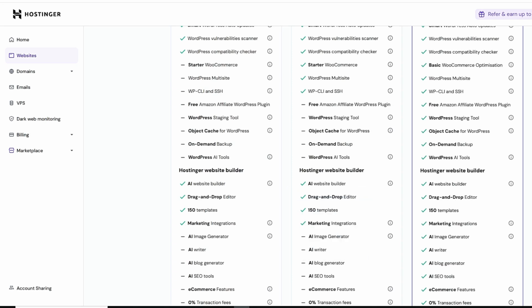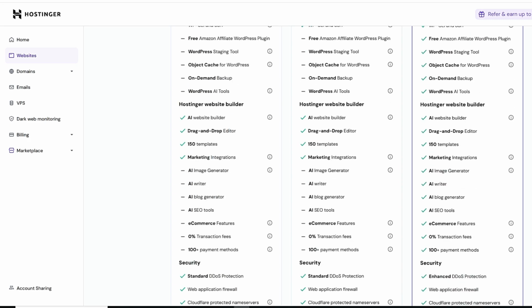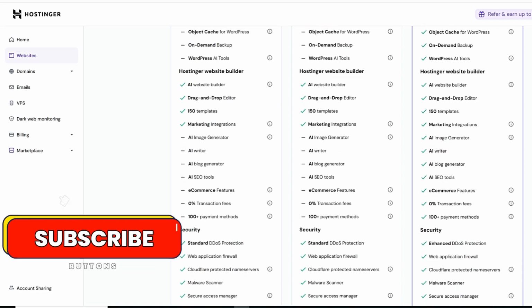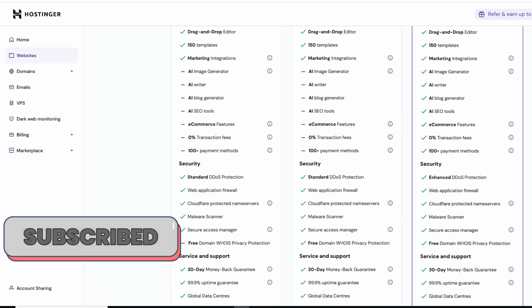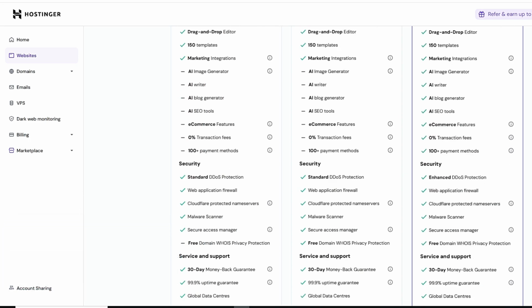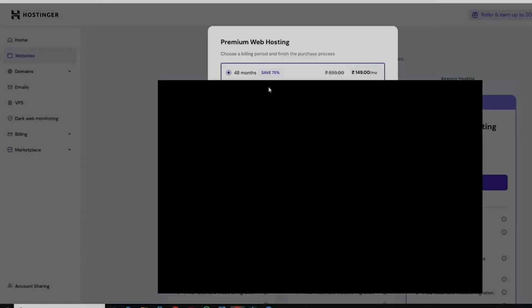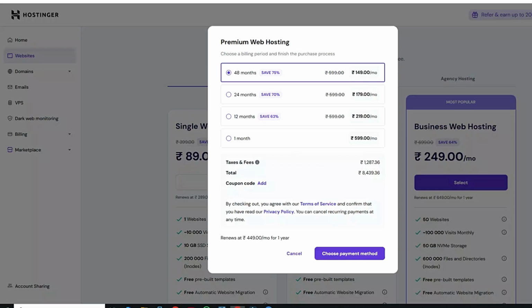After that, you can purchase any of the hosting sites or any of the domain or web hosting services. So let's start it. Now we can go to the plans.